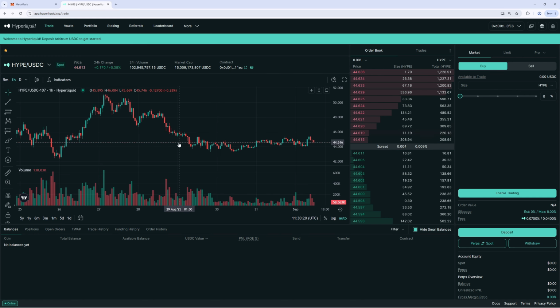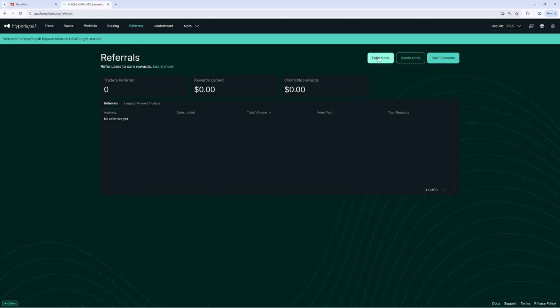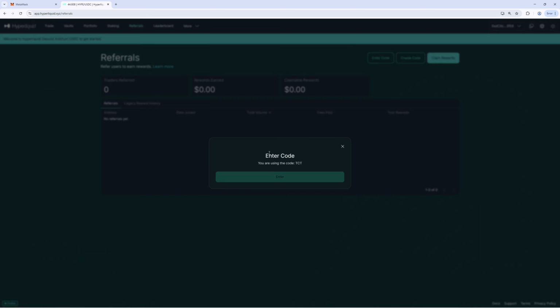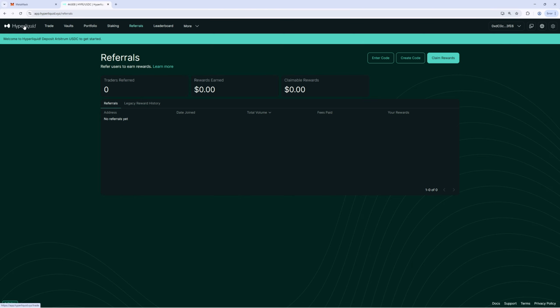If you signed up before without the code, go to the referrals section in the top area right here, click on referrals, then click on enter code, and then you will find a field where you can put in the code. So simply put in TCT, and then you will also be eligible for the 4% discount on your trading fees.